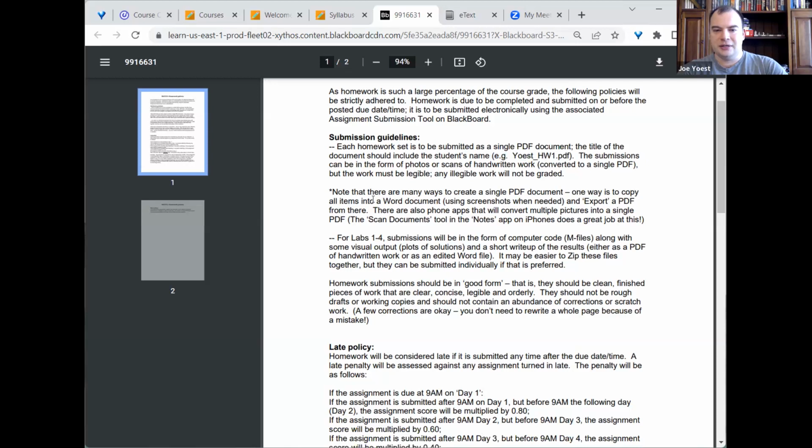So I note down here that one way to do it is kind of dump everything into a Word document. If you have pictures or something like that, maybe you have to screen cap and then move it over to the Word document. If you have a Mac, it's actually really easy to create PDFs. Windows is a little harder, but you can definitely still do it. But from Word, you can always export a PDF.